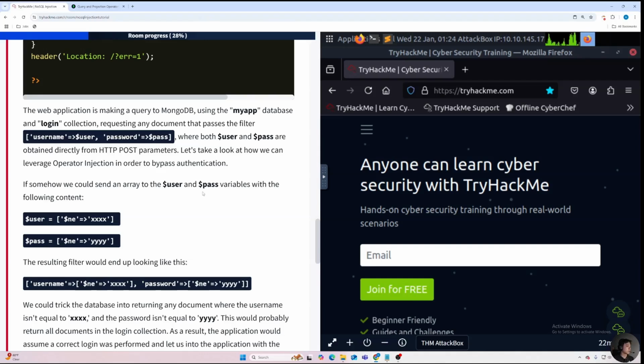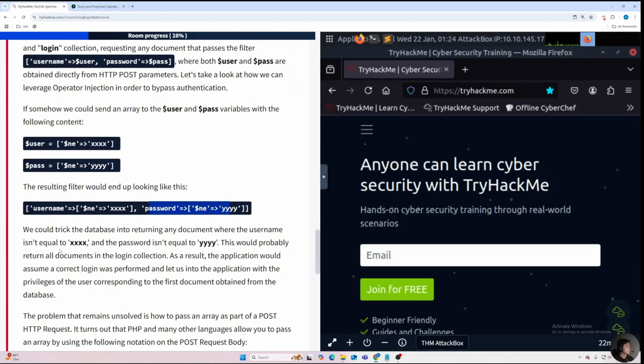If somehow we could send an array to the user and the pass variables with the following contents, user not equals, password not equals, the resulting filter would end up looking like this: username is not equal to XXX and password is not equal to YYY. We could trick the database into returning any document where the username isn't equal to XXX and the password isn't equal to YYY. This would probably return all documents in the login collection. As a result, the application would assume a correct login was performed and let us into the application with the privileges of the user corresponding to the first document obtained from the database.